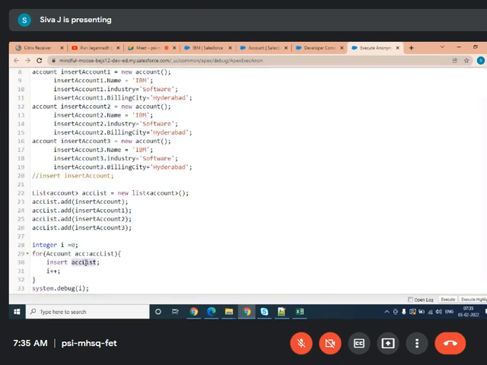Insert ASS list. Oh, sorry, I should not use ASS list here, because there are multiple values. It will go one by one, and it will loop over it. You should use this variable over here. Now try to execute it.